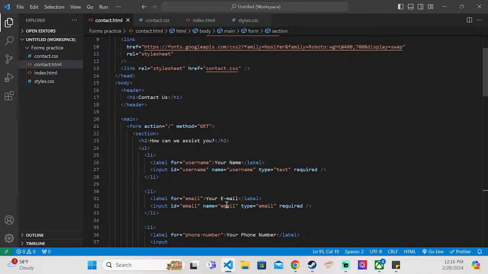Now you did learn that labels should be connected to inputs with help of that for attribute, which points at that ID of the input to which the label is related. So in this case, username, since that's the ID of the input to which this label belongs. Like this. Then I'll add another list item here, like this.